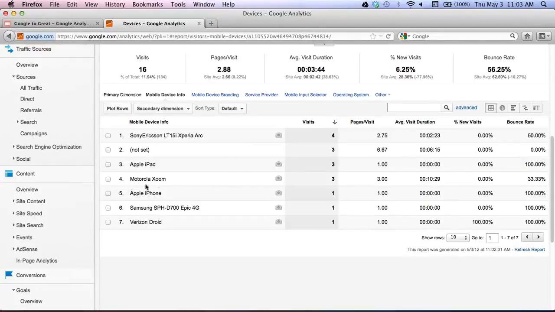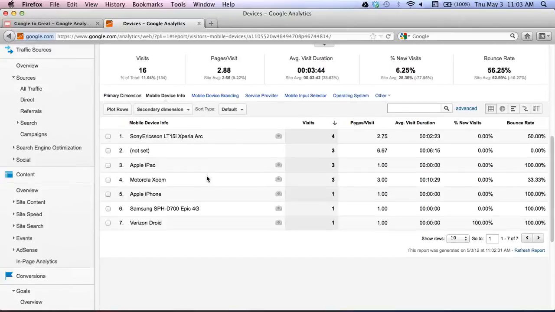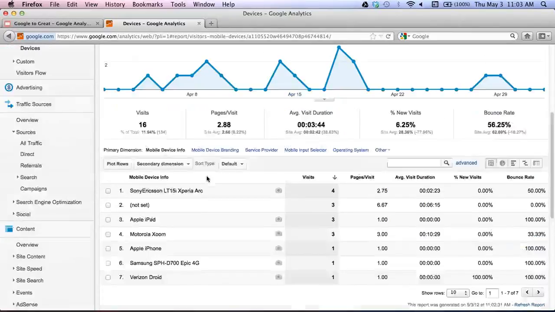But we also know that there are some Android-based platforms, the Motorola Zoom. We have some iPads and some iPhones, and again, another set of Android-based devices. So we know that the iOS and Android systems are definitely platforms on which we want to make sure we're looking. And then finally, social.